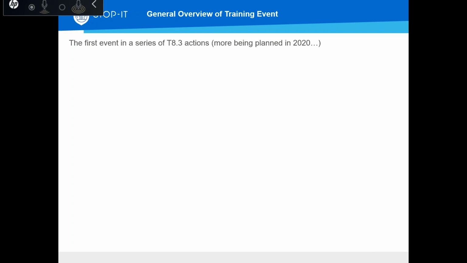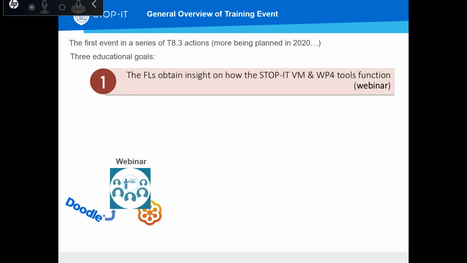So the general overview is that this is the first event in a series of task 8.3 actions. We will plan more, when we have mature products from work packages 5 and 6. For this particular event, we have three educational goals. We want the followers to obtain insight on how the virtual machine and the work package 4 tools, the strategic and tactical tools, function. And we decided to do so in the form of a webinar that we're having today.